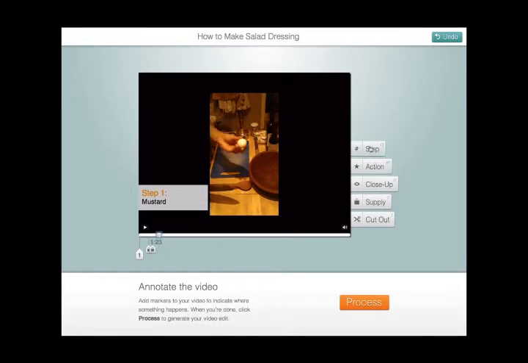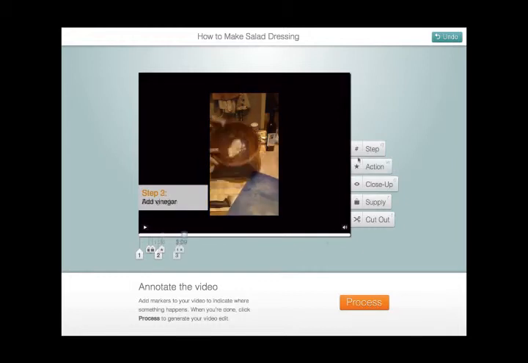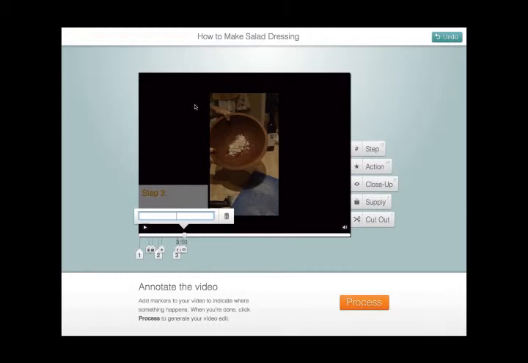The step marker indicates the beginning of a new step in the demonstration. The action marker denotes a relevant action, in this case, chopping. The close-up marker indicates an action that should be viewed in a close-up. For this marker, the user specifies a rectangle indicating the desired frame of the close-up view.